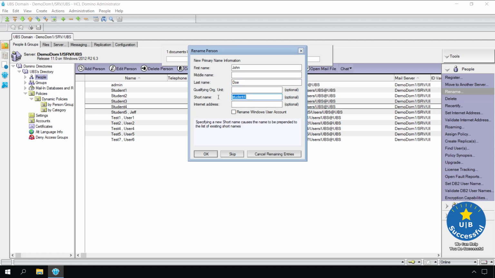Change the short name also. We have to keep our users unique in our system. The qualifying organizational unit is added to the user's name to keep the names unique. For example, if our company has 2 John Does, one in sales and one in marketing, we can add these qualifying organizational units to the name so that both users are unique in the system.